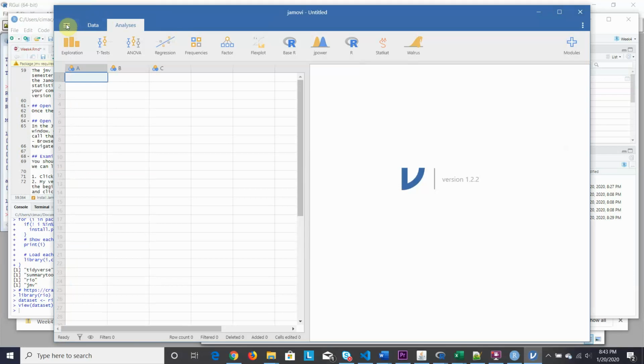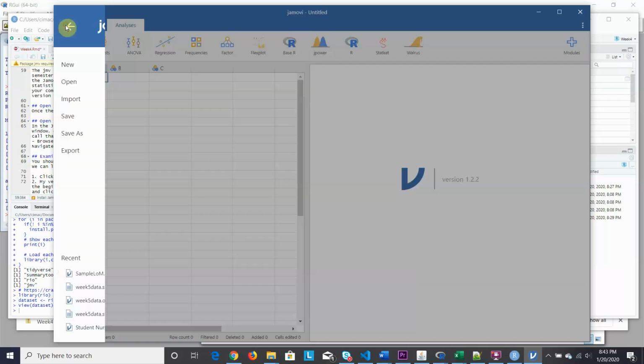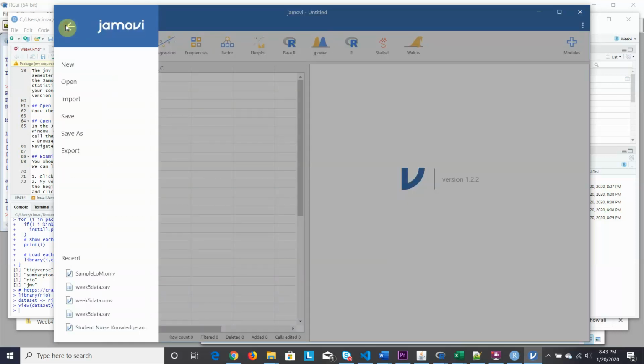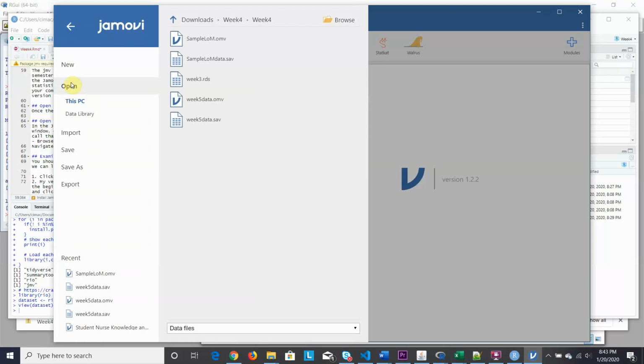I've heard this called the hamburger in other places to open a menu. I don't know what I think about that name, but I guess people name it what they want.